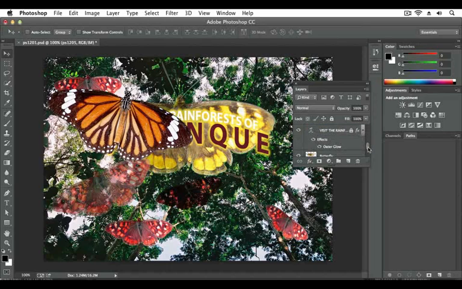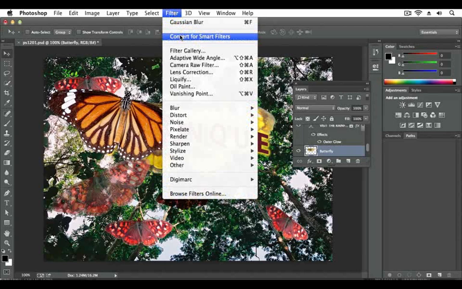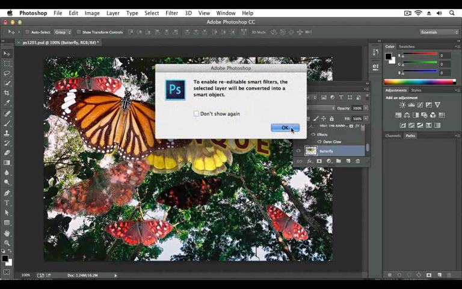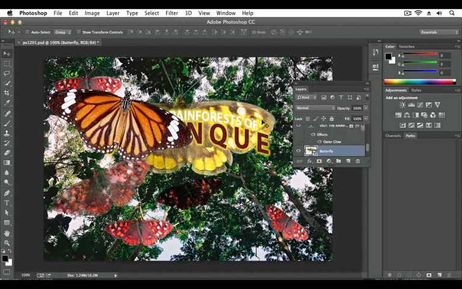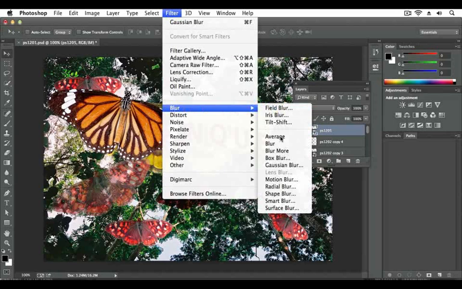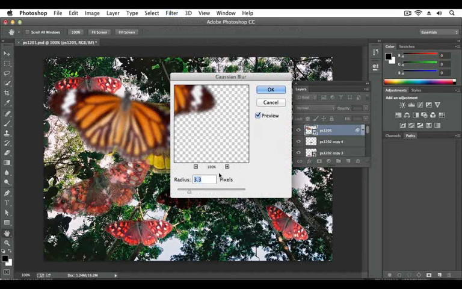If I scroll down and I select this butterfly, which was there originally, and then go to filter, I can also choose convert for smart filters here. Now, what is so important about smart filters? Well, let me show you. If I go ahead and I select this butterfly and I choose to go in and blur it, Gaussian blur, you'll notice that it applies the blur.